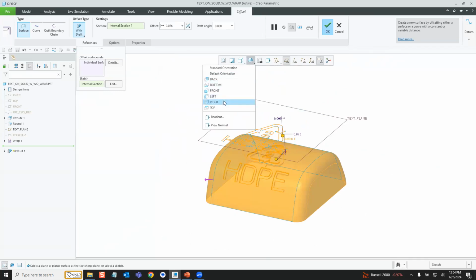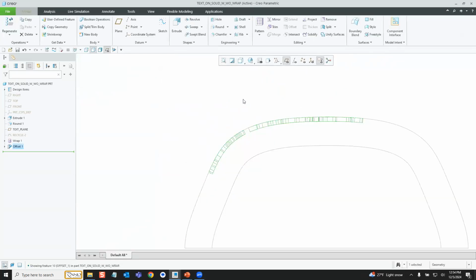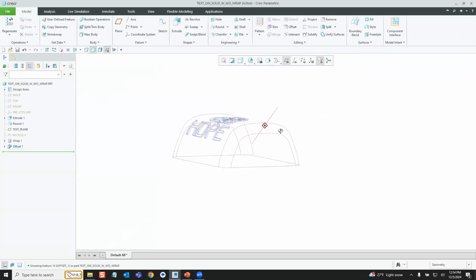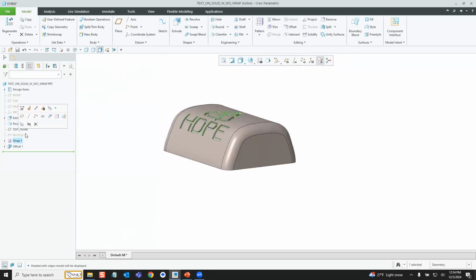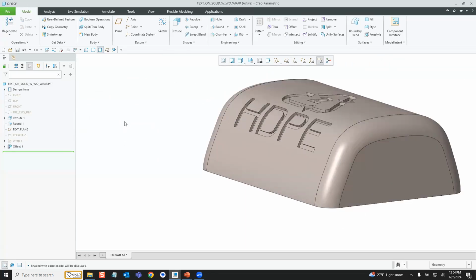And then if we go to our right view, there's raised letters. If I want to go the other direction, just hit the arrow. I'll leave the draft angle at 0 degrees. And now I have those letters carved into the solid geometry without distorting it. That intermediate wrap feature allowed us to get that shape. Never mind the undercut. We have a hard time molding that. But anyways, that's an example of doing a width draft.